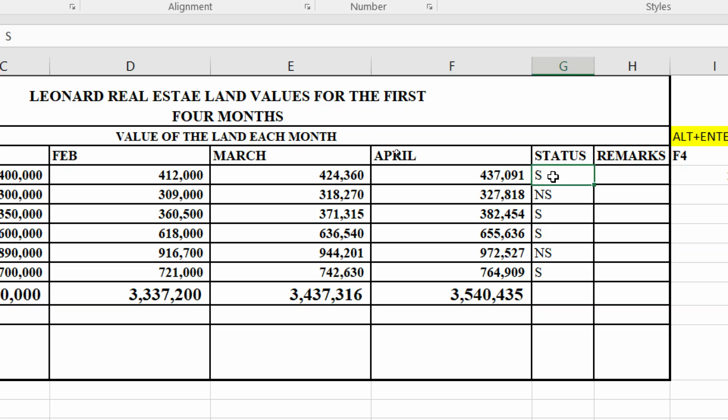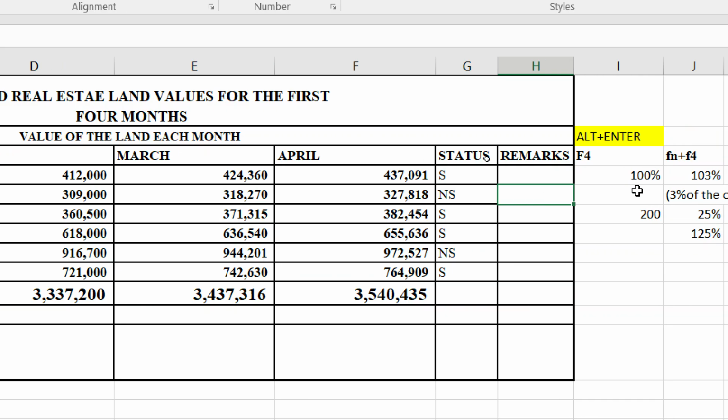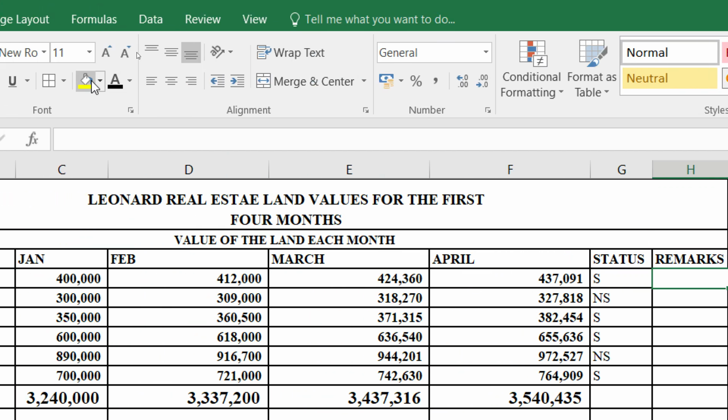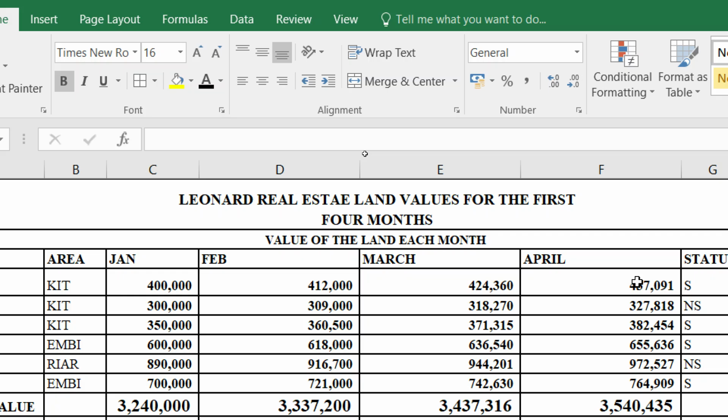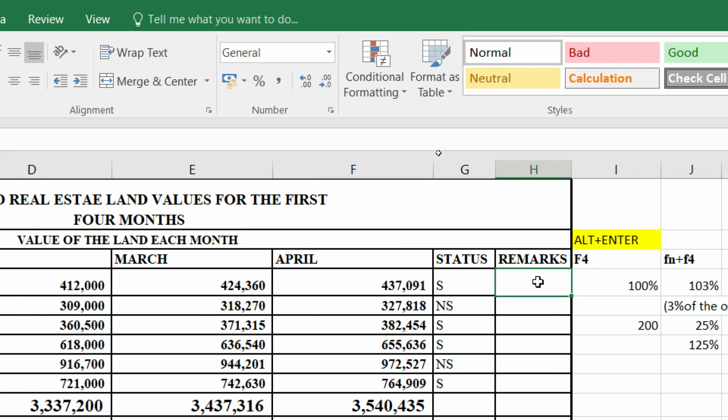So they are saying if it is S, the answer here should be sold. If the status is NS, the answer here should be not sold. So what does it mean? You write what is called an if function. Let me add here, make it bold, and increase the font size. So we are going to write here a formula.